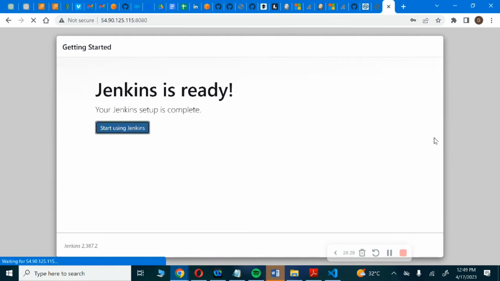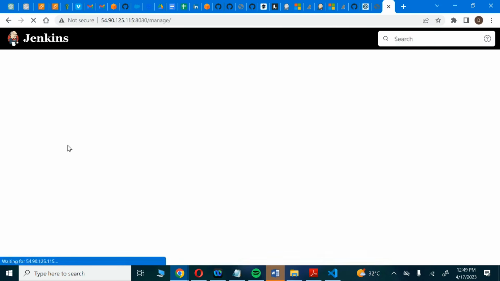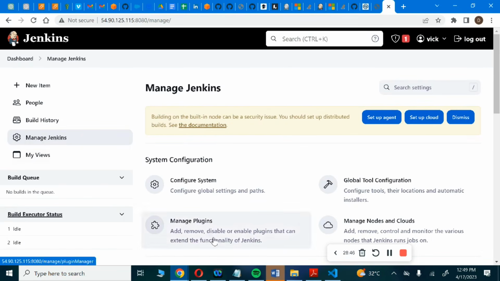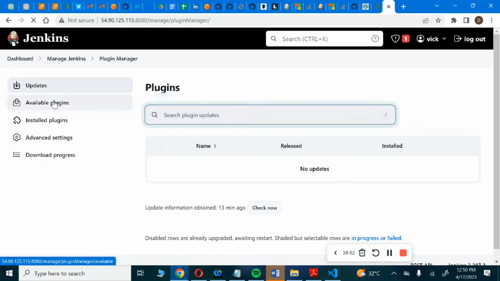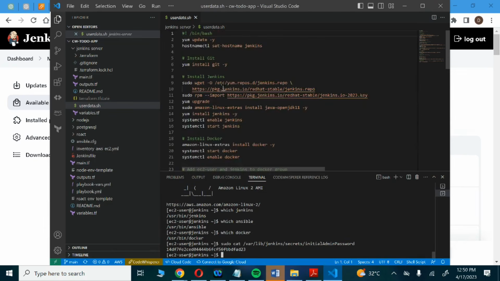Start using Jenkins. So now we have configured Jenkins on our EC2 instance, on our EC2 server. We have done that now. The next thing is to go on that Jenkins, click on Manage Jenkins, then Manage Plugins. We want to install some plugins. Those plugins that we have in our userdata.sh, we have installed on the machine, but we need to install them as plugins on Jenkins. So let's do that.